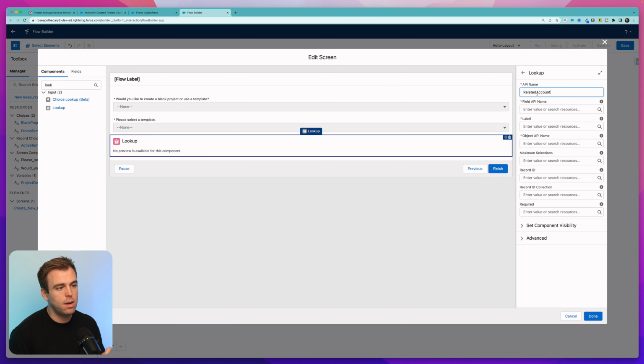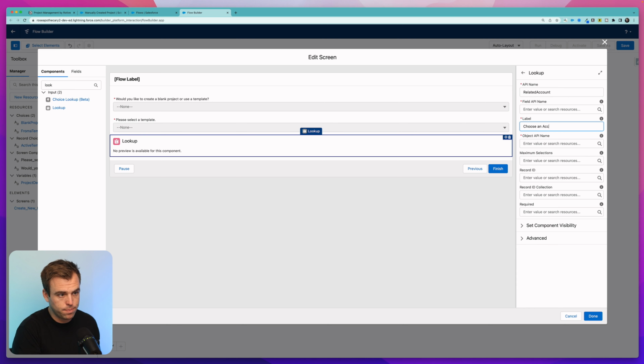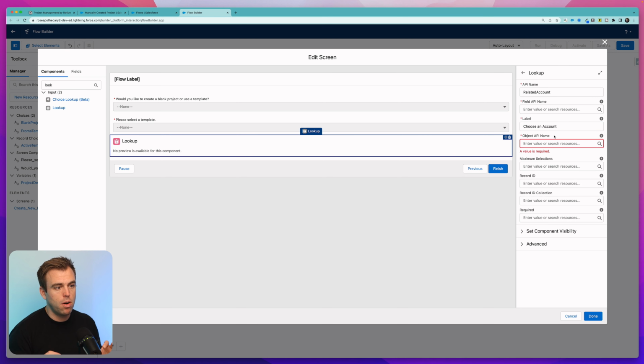So this API name here is the API name for the field on the screen. The label is the question that shows up above it. So we'll say choose an account. And then the field API name and the object API name are the location of the real lookup field in your system. Luckily, we've already created a lookup field on our new project object. So we can go take a look at that object to put in the object API name and the field API name. So let's do that.